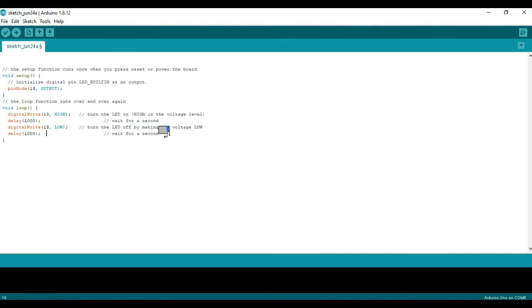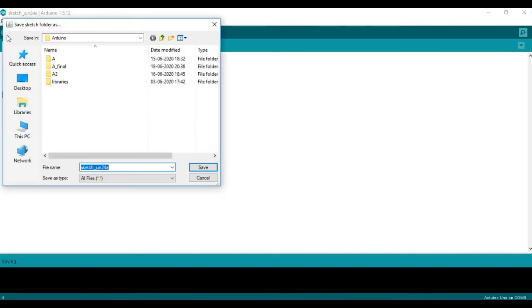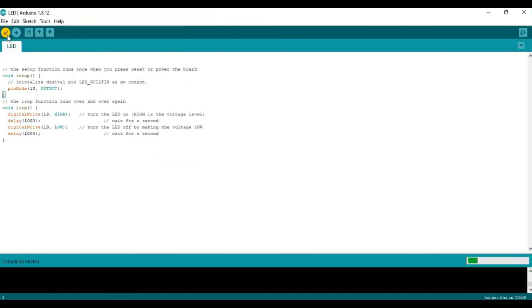So I have written the complete code here, and then I am going to click on the verify button. Whenever I click on verify, the Arduino will prompt you to save your code. So let us save it with a unique name like LED, and after saving it, the Arduino will check whether there is any syntax error in this code.